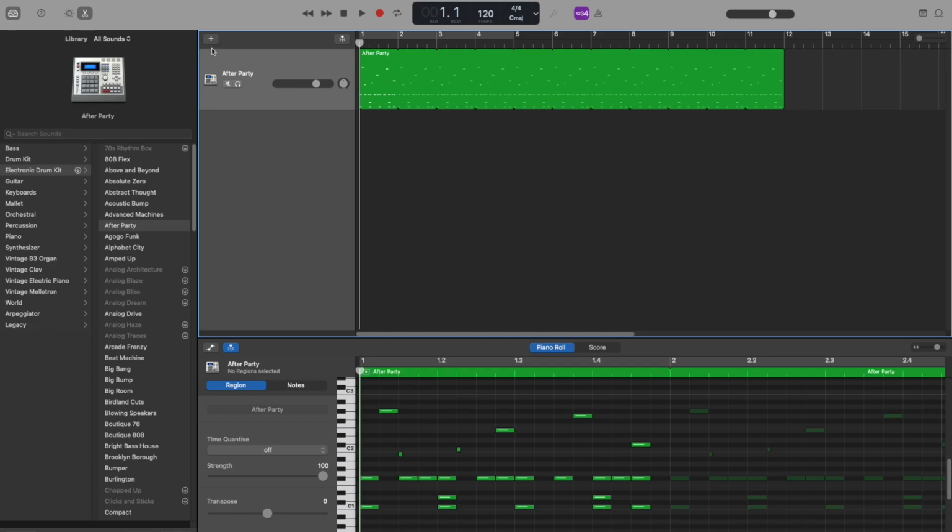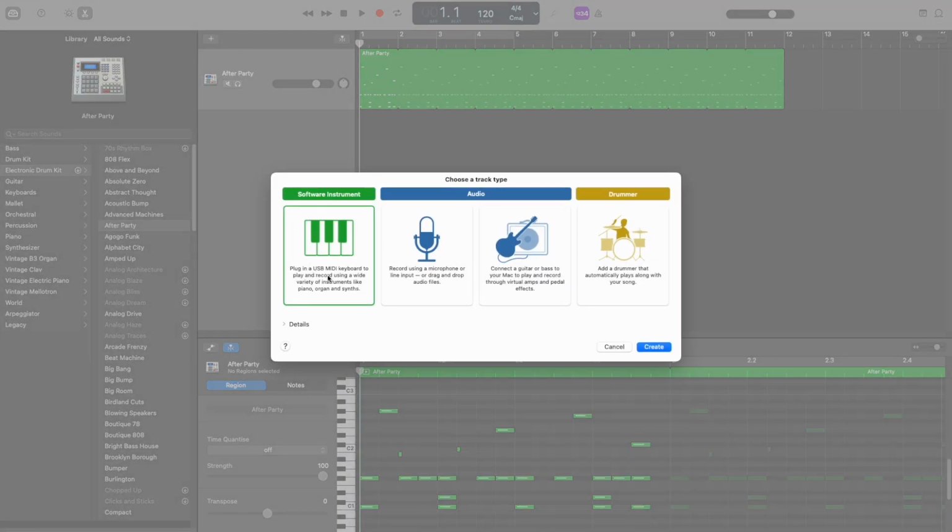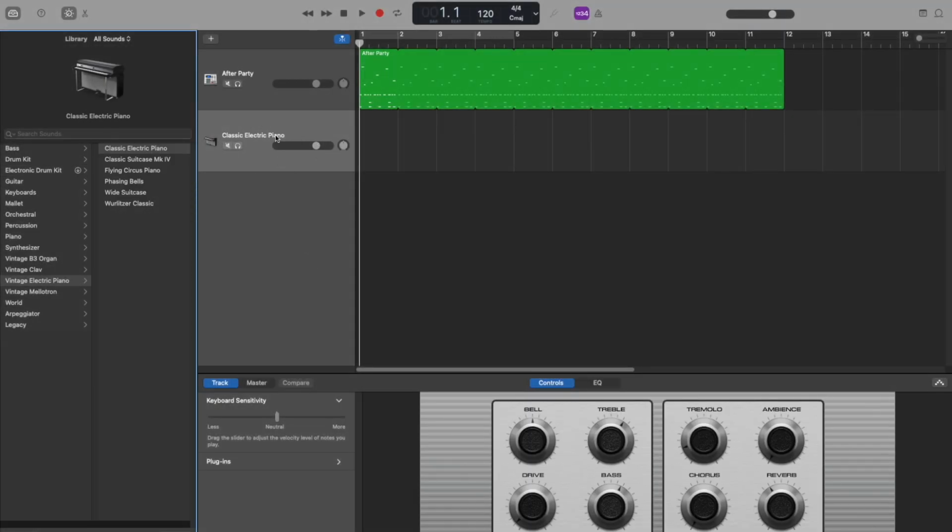Now, next up, I'm going to put in a bass line. So to put in a bass line, I'm going to make a new track. The add track button is just here. That'll let you make a new track. And you see where it says software instrument. That's what I'm creating. So I'm going to double click and now I've got a new software instrument. It's an electric piano at the moment.